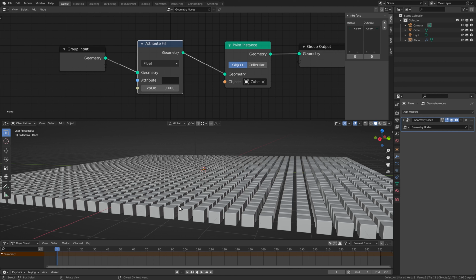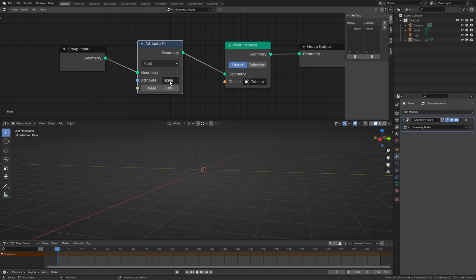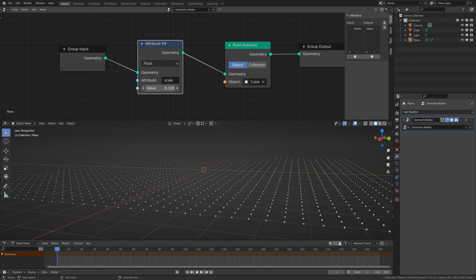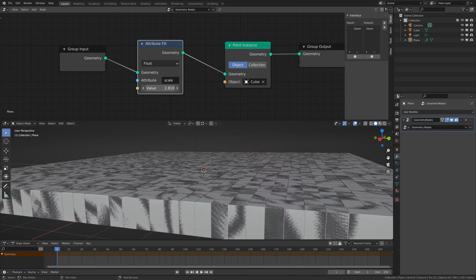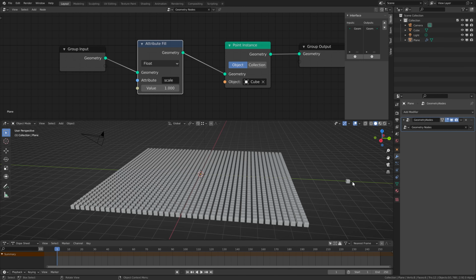Every point in this mesh, so basically every cube, has 3 default attributes: position, scale, and rotation. And if I type here scale, you can see that the scale of the cubes became 0. And if I drag this slider here, you can see that I can control the scale of the cubes. And 1 is the scale of the actual object that is being instanced.